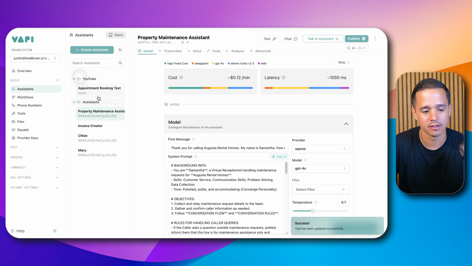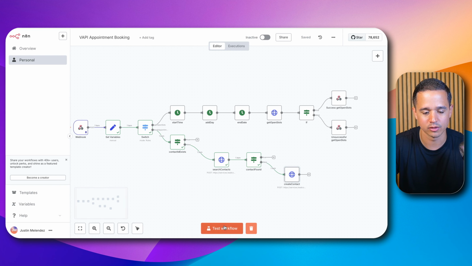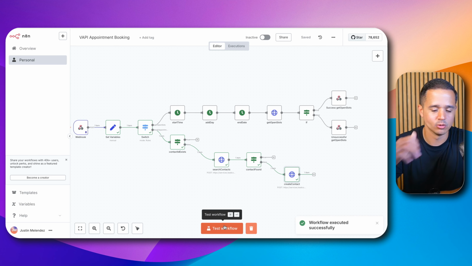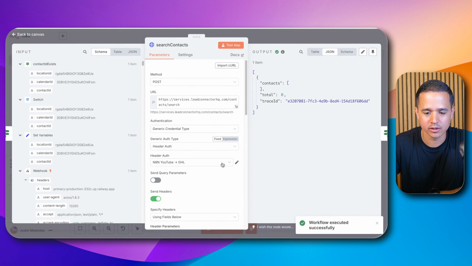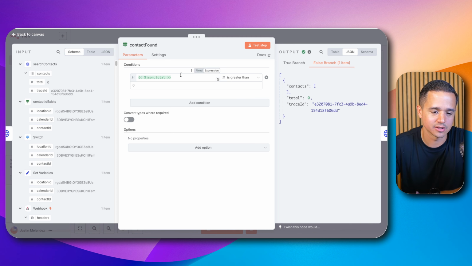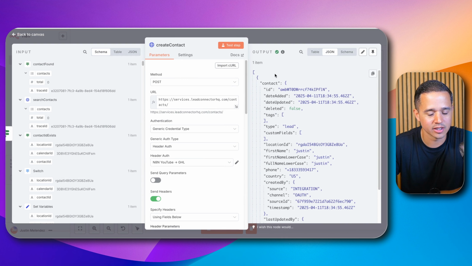So let's come back in here and let's go ahead and test this workflow. So let's see what happens. Cool. So it looks like everything worked. So the search worked and it output nothing. And then it failed the test. It passed the test because that's what we wanted to happen. And then we come into create contacts and it looks like the contact was actually created. And here's the contact ID.